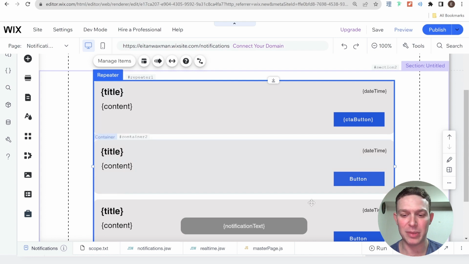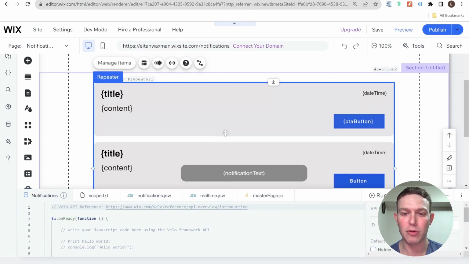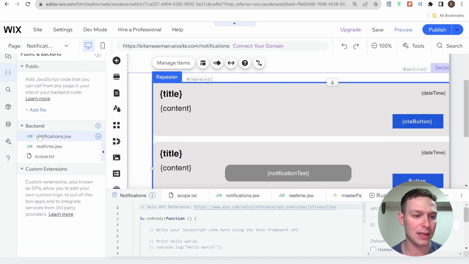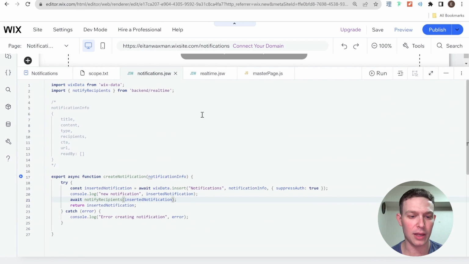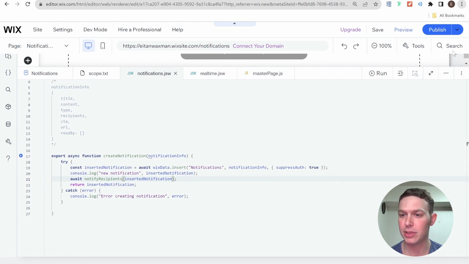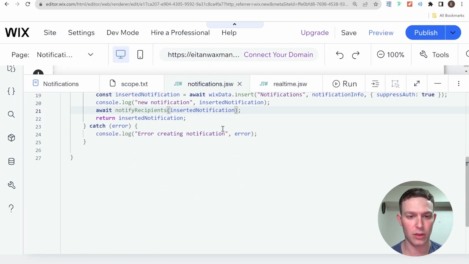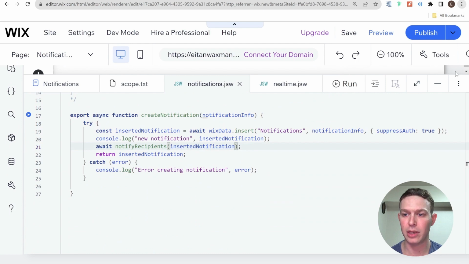Okay, so here we have the repeater, and before we start writing the on-page code, what we're going to need to do is build out an API that will get all of the notifications that are relevant for a specific member. So let's go back to our backend in notifications, and let's build out that API. Let me zoom in a little bit.